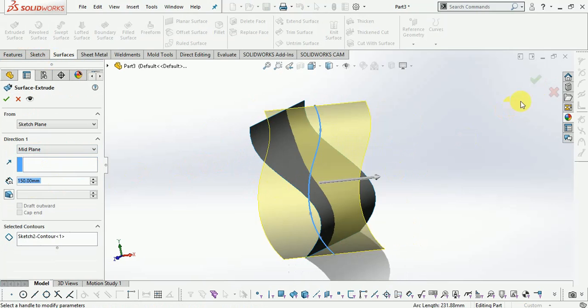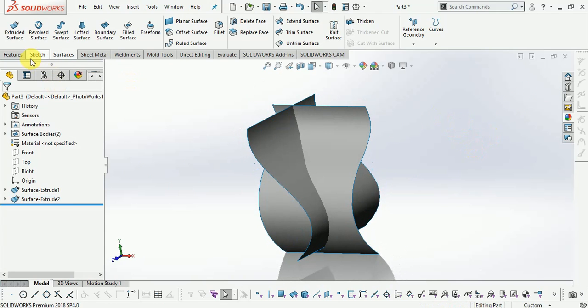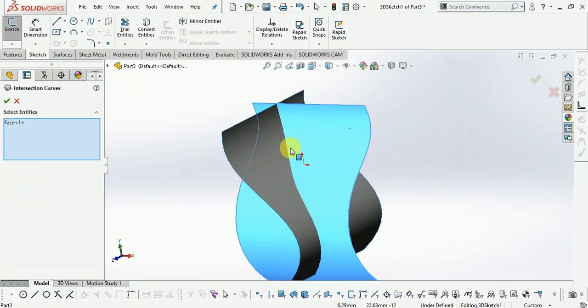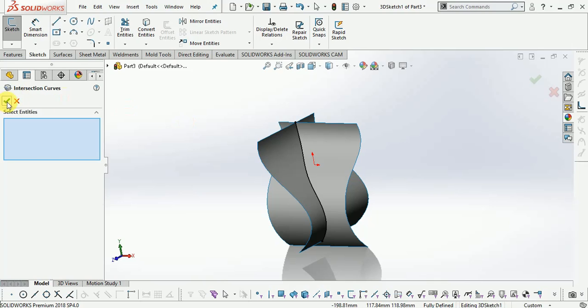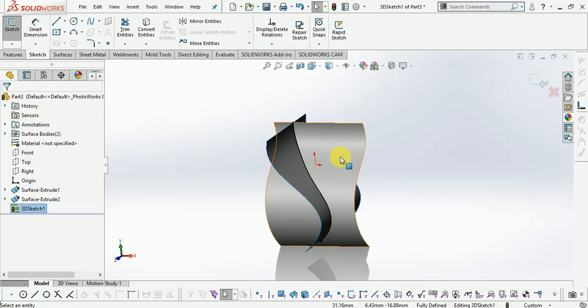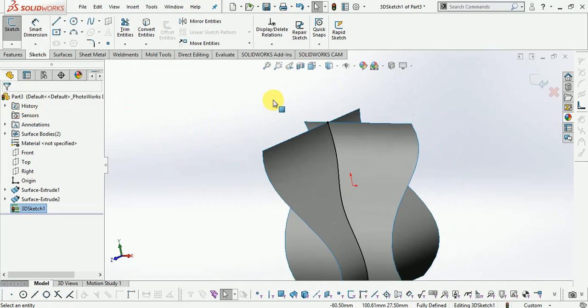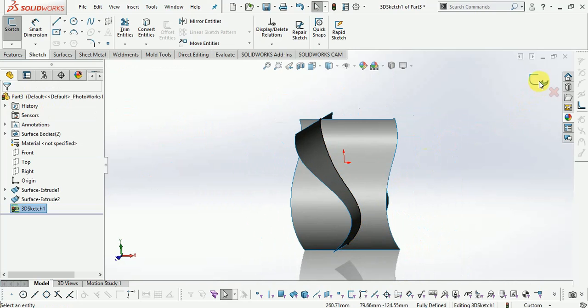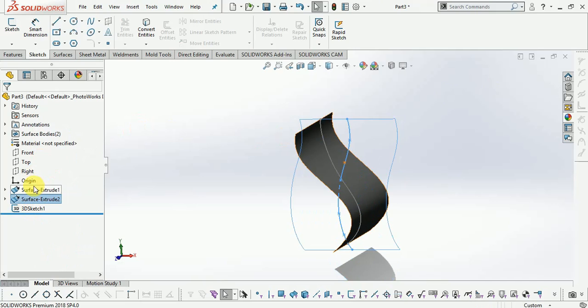Now finish the sketch. Now enter in the sketch, select the convert entities. Now select the intersection curve, select both surfaces, finish this one. Now you can see here the intersection curve is generated. Now finish the sketch. Now hide both surfaces.